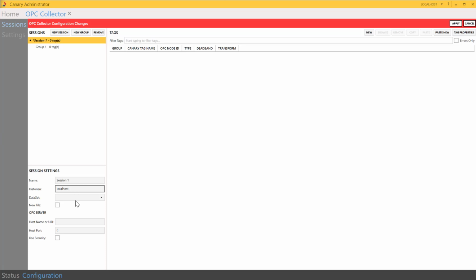Now that we have our session settings for the historian set, now we need to configure the connection to the OPC server. First, we'll need to fill in the host name or URL, and then we need to add the port number for the OPC server. If you would like to enable security, we can check the Use Security box, and then we can click on the Settings menu to add the security certificate information. Typically, this box is not checked.